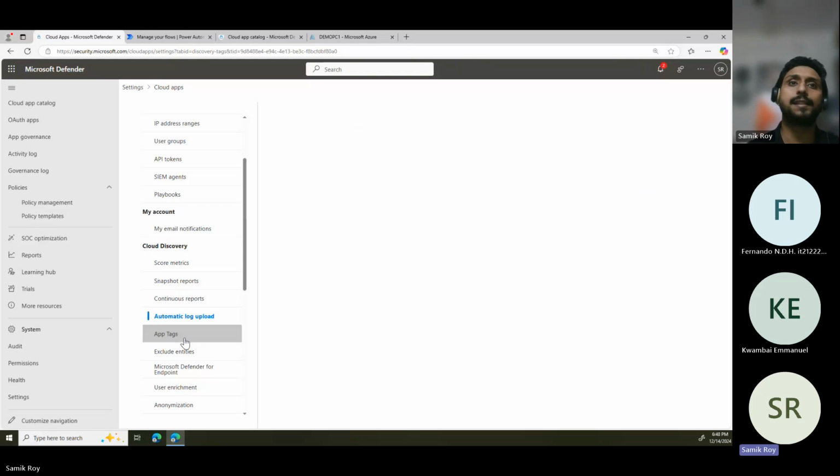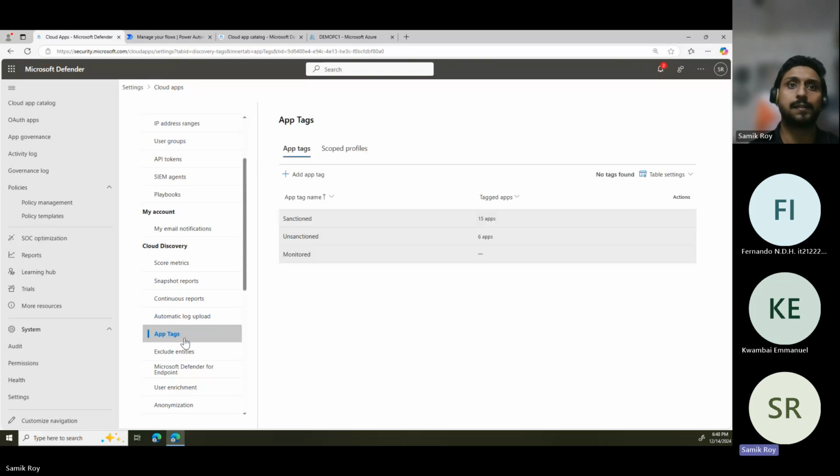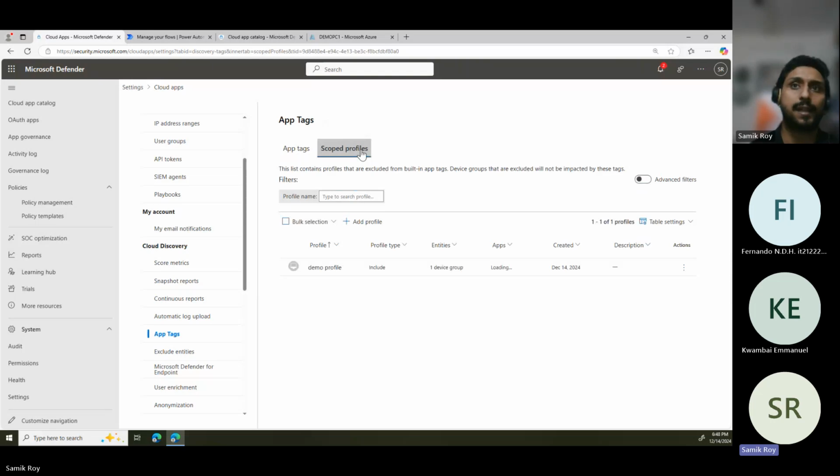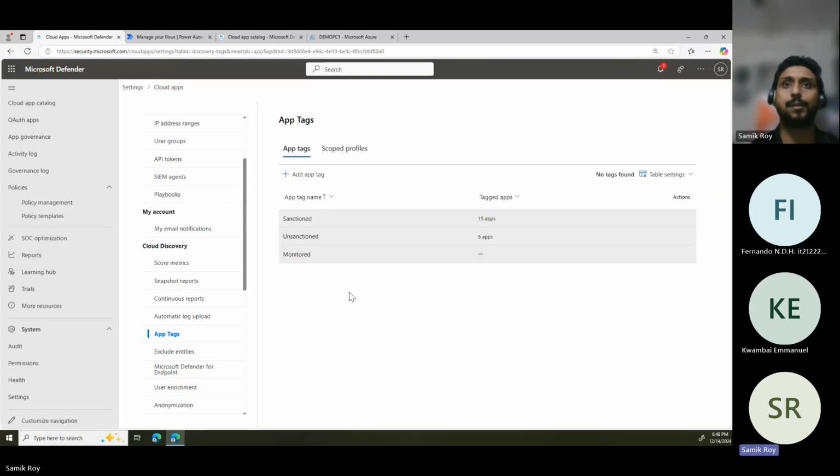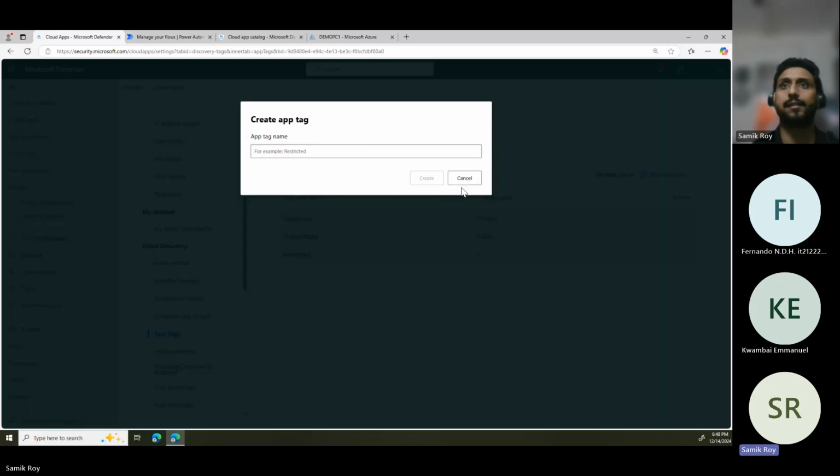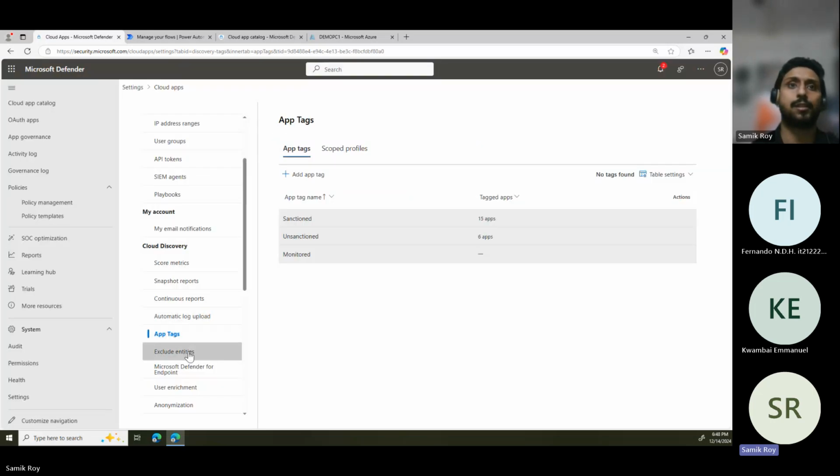The next settings will be app tags, right? And there are 3 app tags by default. You can create one. You can also create scope profiles. Scope profiles is where you want to apply a tag on a specific scope profile. In our case, we have created a demo profile wherein we have added a device group for Defender. And then coming to the app tags: sanctioned, unsanctioned, and monitored. Again, if you want an app tag for a particular use for your organization, you can go ahead and create it. So I'd say cancel it for now.